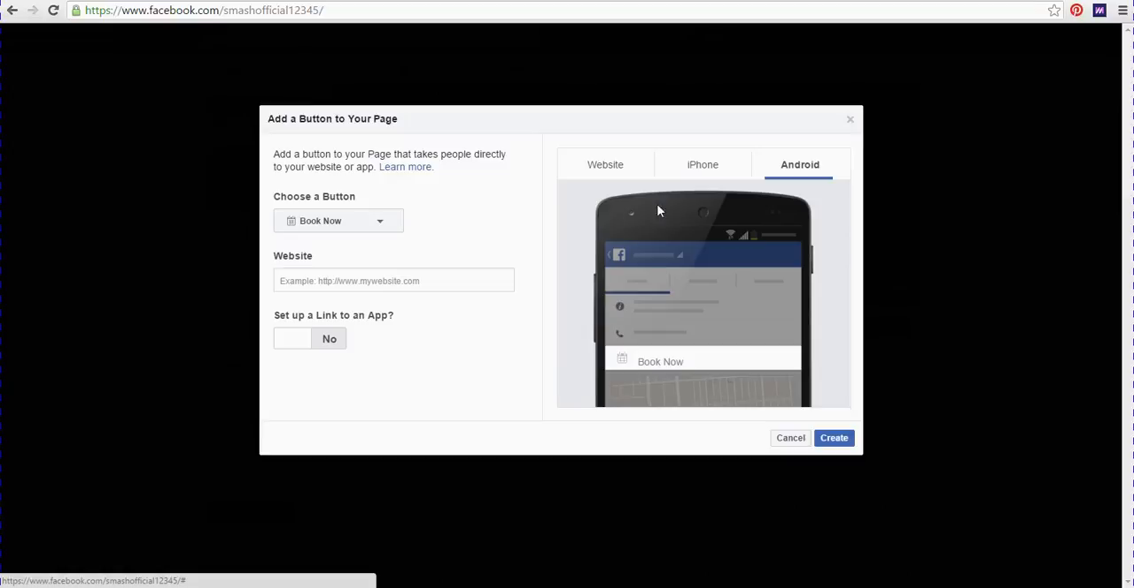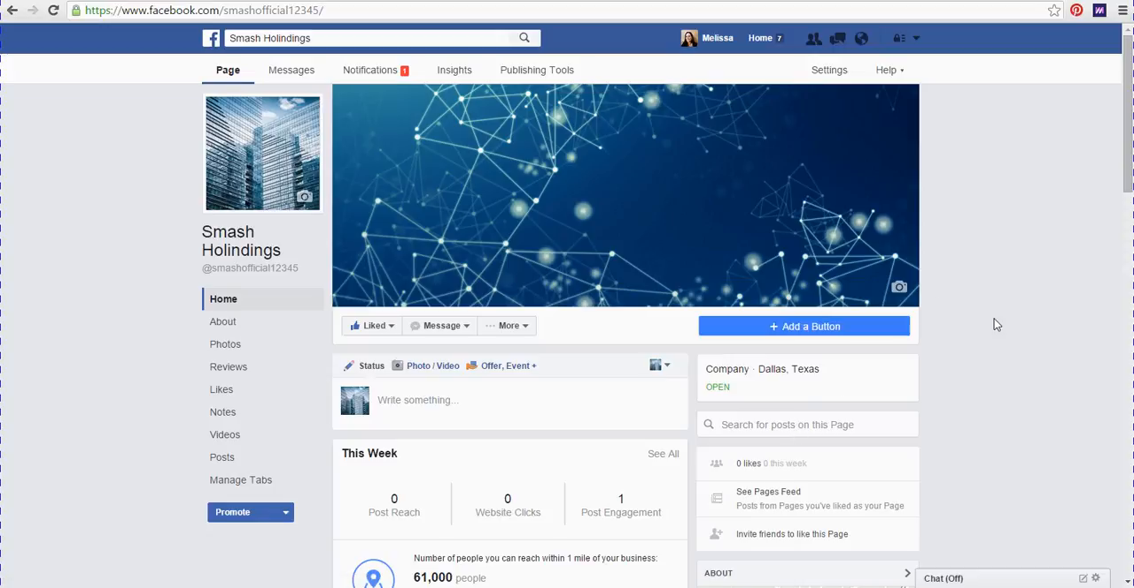As you can see, it's just the device looks different. And you can select book now. You can enter your website information. If you wanted to link to an app, right now we're not covering that. So we will cover that in a different tutorial on our YouTube channel or website.